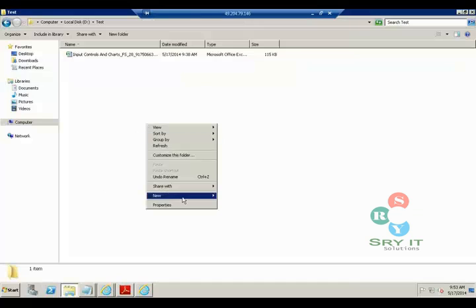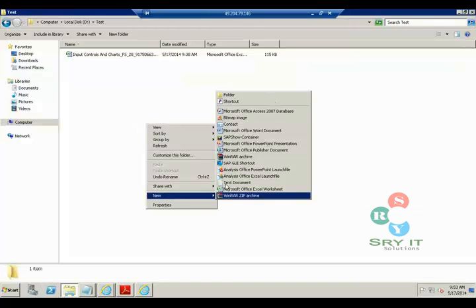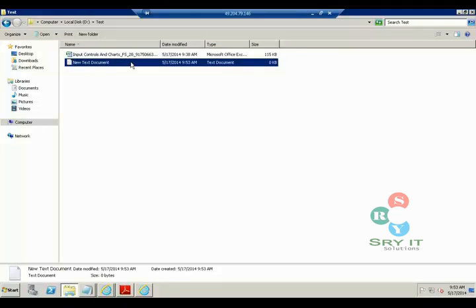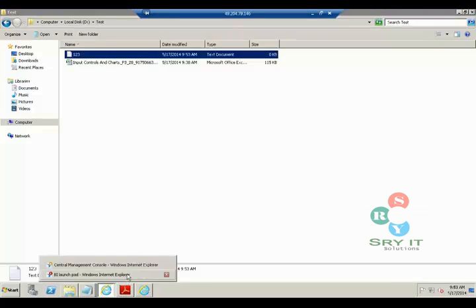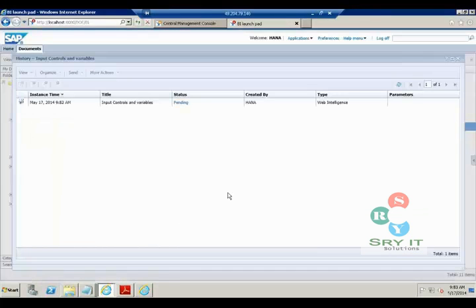Now I'm creating the file manually here. As this is a text file, it will have the extension .txt. Let's go to the launchpad here. See, now it starts running. This way we can make the dependency between the creation of the files and the schedule.